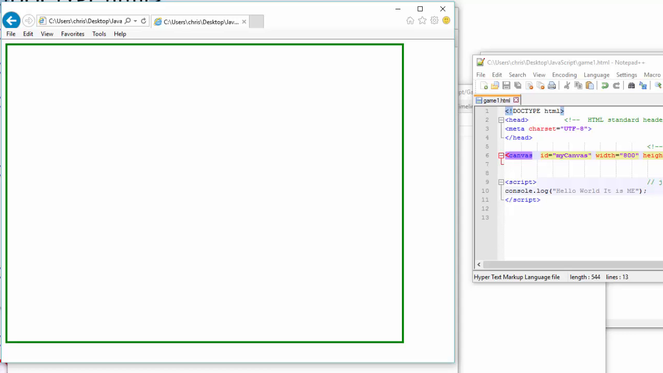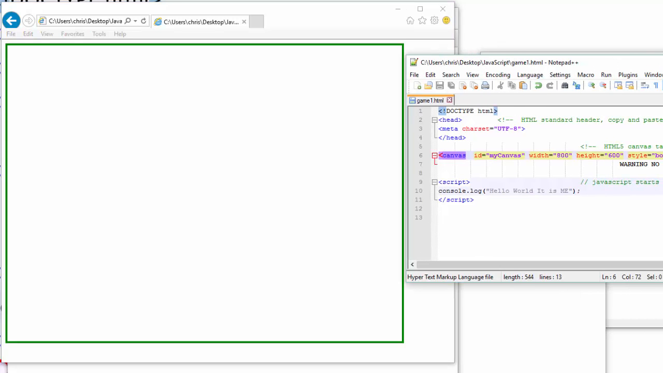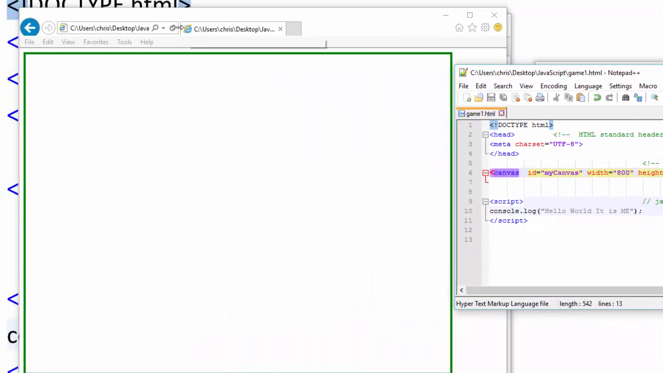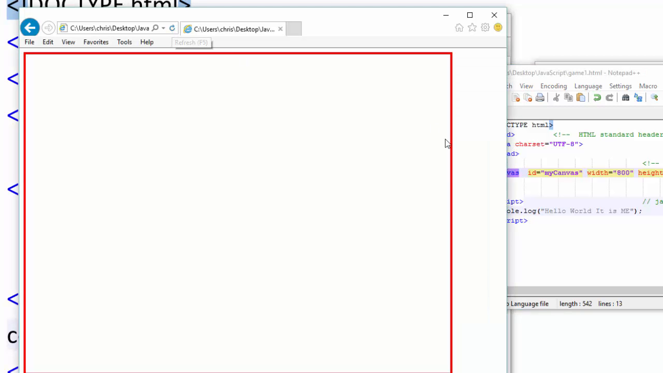I'll come over here to my text editor and let's change our border frame back to a red border. I'll hit save and I'll hit reload. There's the little reload icon, or refresh as they call it in Internet Explorer. And I'm back to my red screen, 800 by 600. I'm ready to code. I'm ready to write JavaScript.